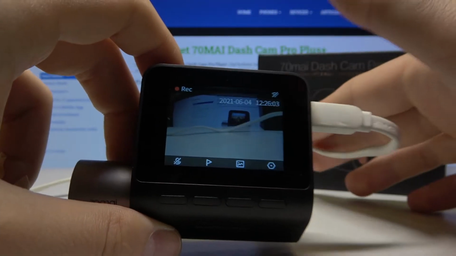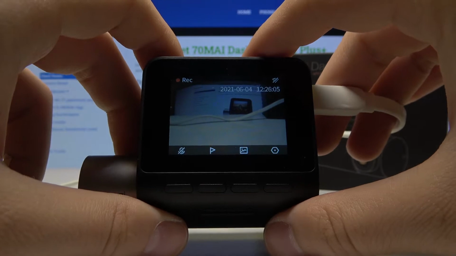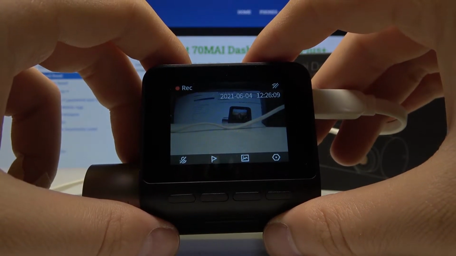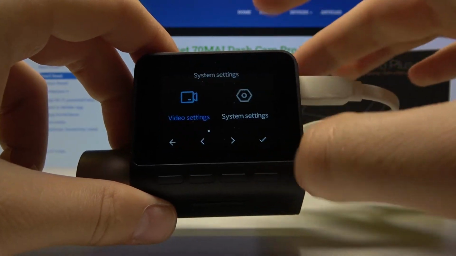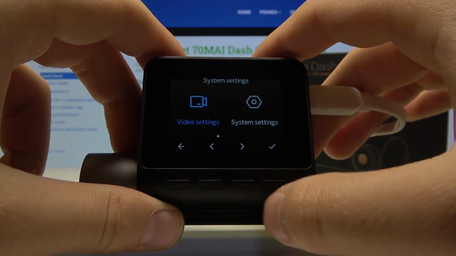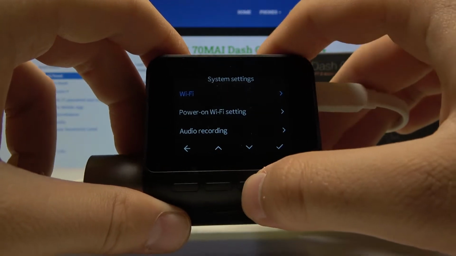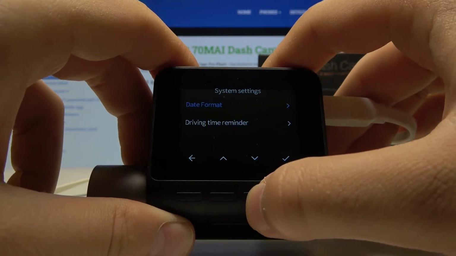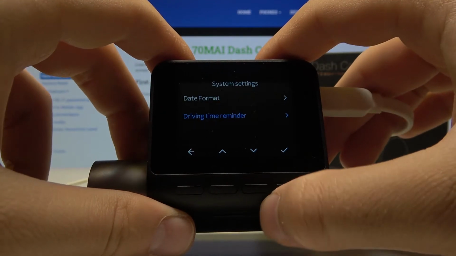Welcome. In front of me I have my 70mai Dash Cam Pro Plus, and I will show you how we can turn on or turn off the driving time reminder. You have to find the settings and hit this button, then go for the system settings. Right now we have to scroll down, and here we got the driving time reminder.